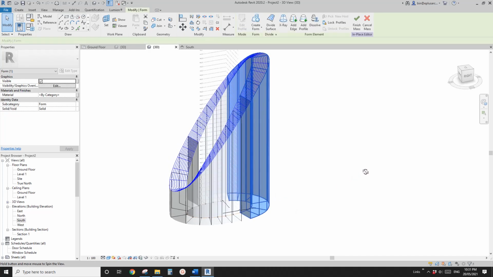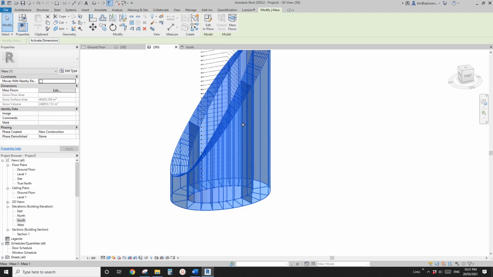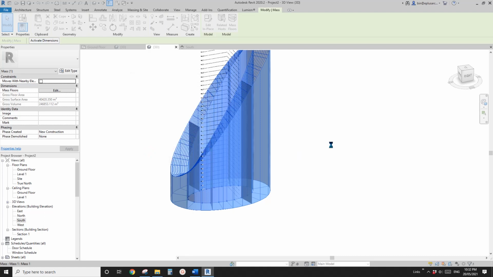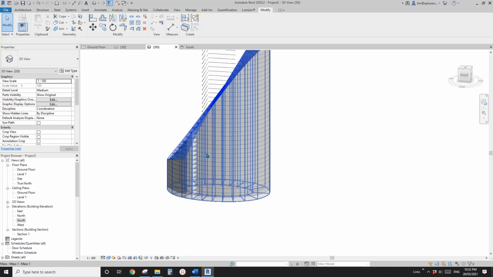How can we create a mass floor? Maybe not here, maybe we need to finish the mass. Sorry. Okay, select this mass. Yes, it's here, mass floor. You can then select all these levels and check, then wait a few seconds. Now these are the mass floors.